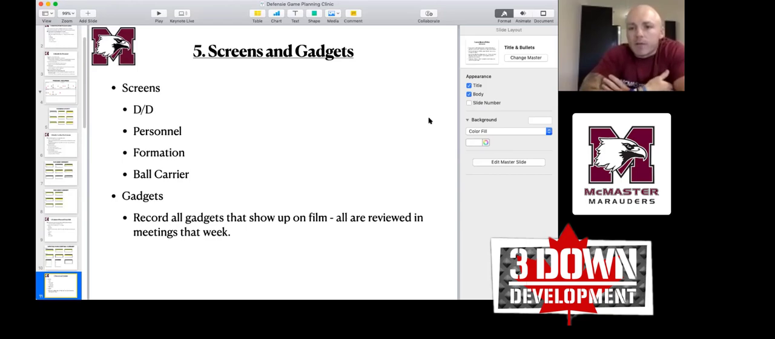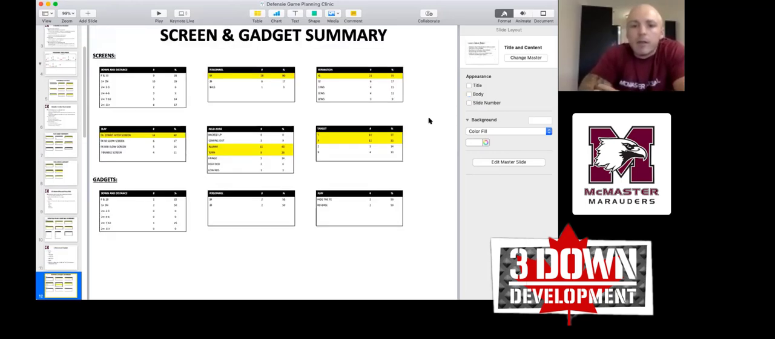And then the other one we'll spend a little bit of time on is their screen game and their gadget plays. So the gadgets, by the end of the week, we'll have watched any that show up on film. And if they do them frequently, we'll look back on the last couple years and show the guys any gadget plays that have shown up.